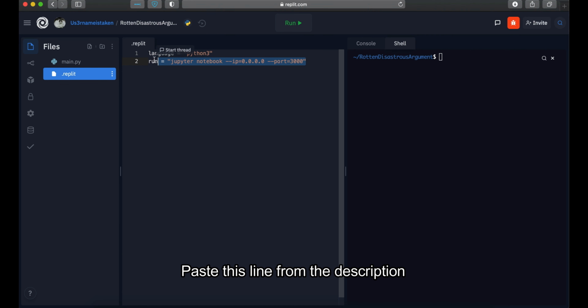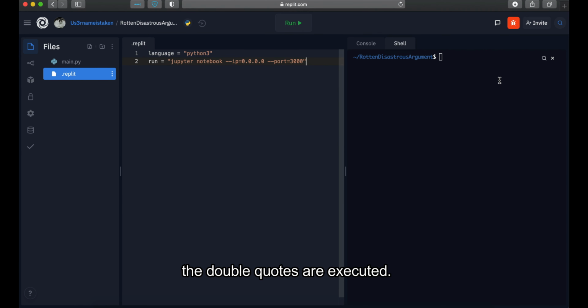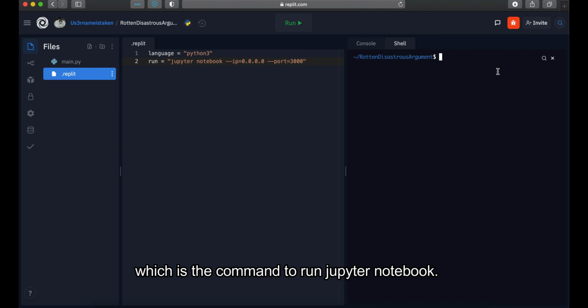Paste this line from the description, and what it means is that when you run the command inside the double quotes, it is executed, which is the command to run Jupyter Notebook.